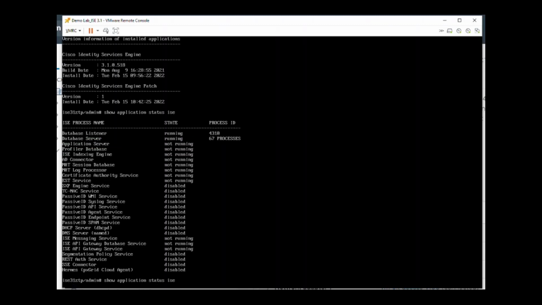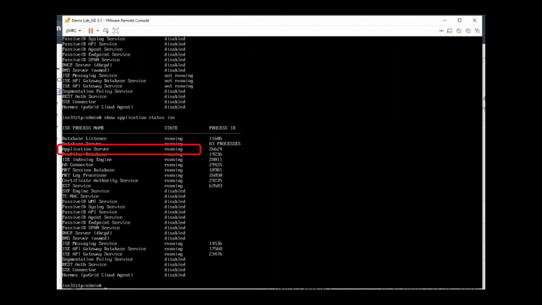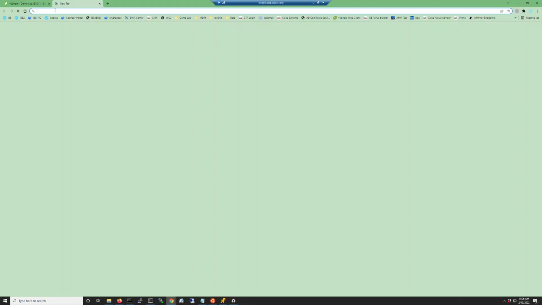After waiting about 15 minutes, I press the up arrow and enter to run the show application status ISE command again. As you can see, the application server process is now running. Now we can access the Web GUI.